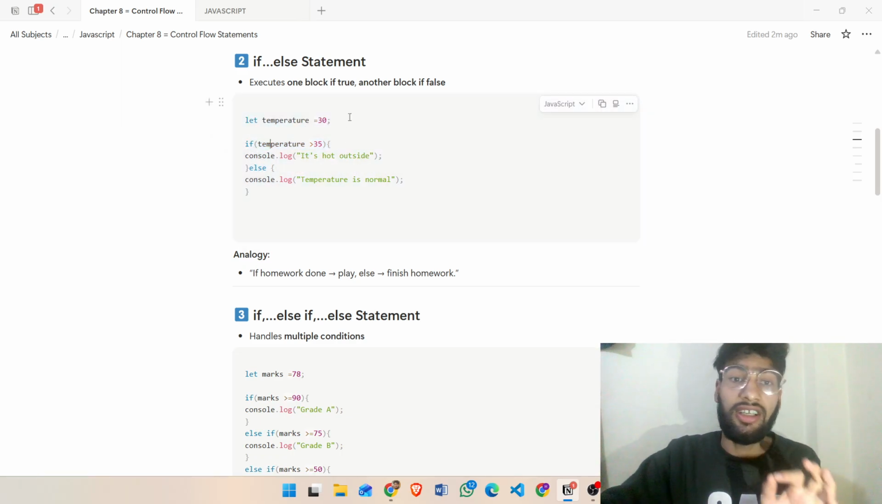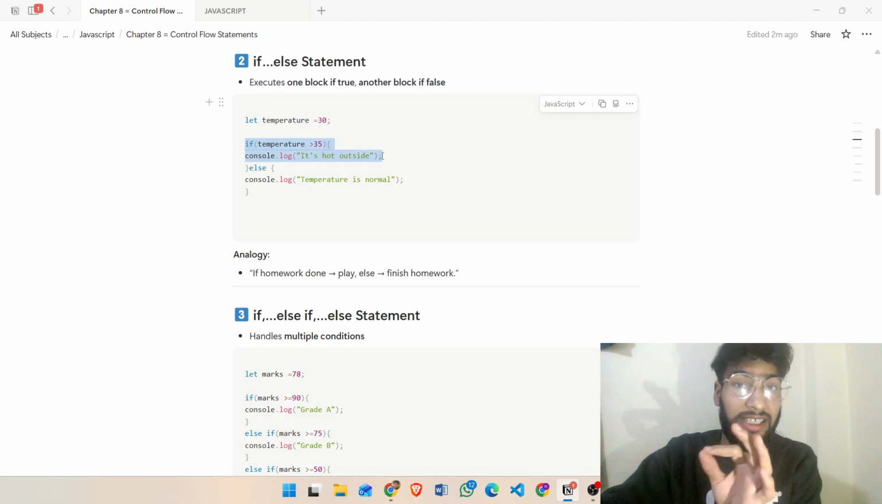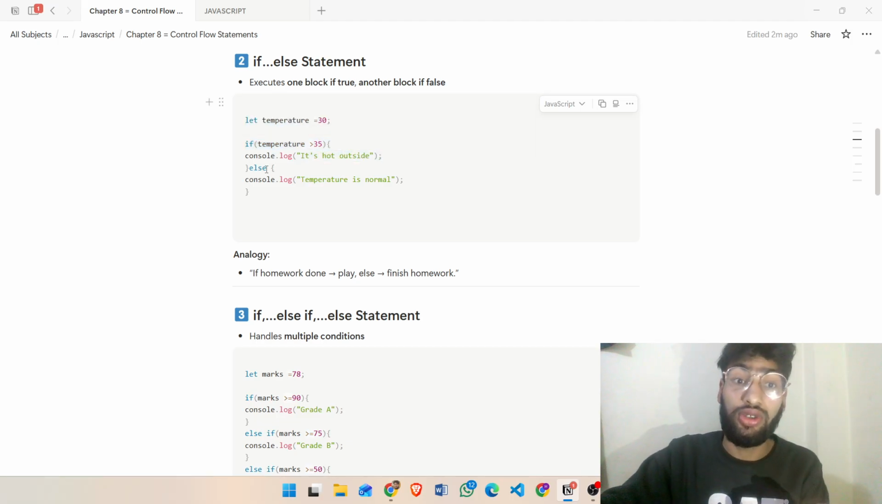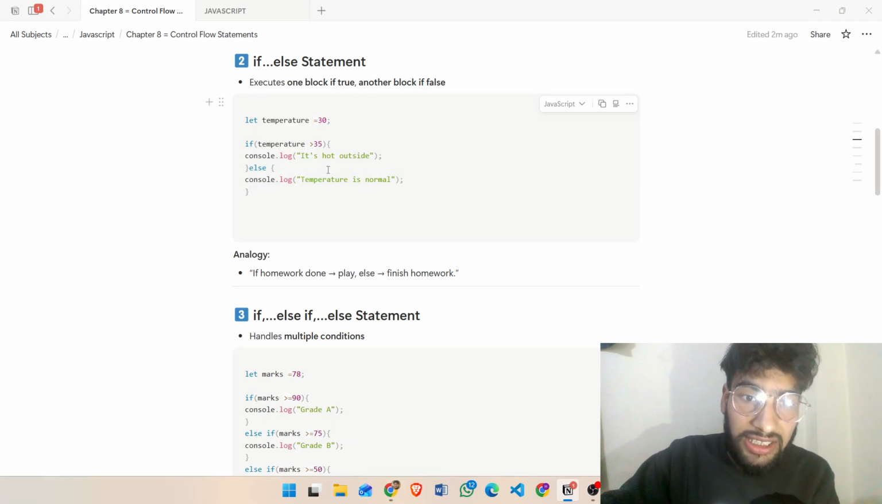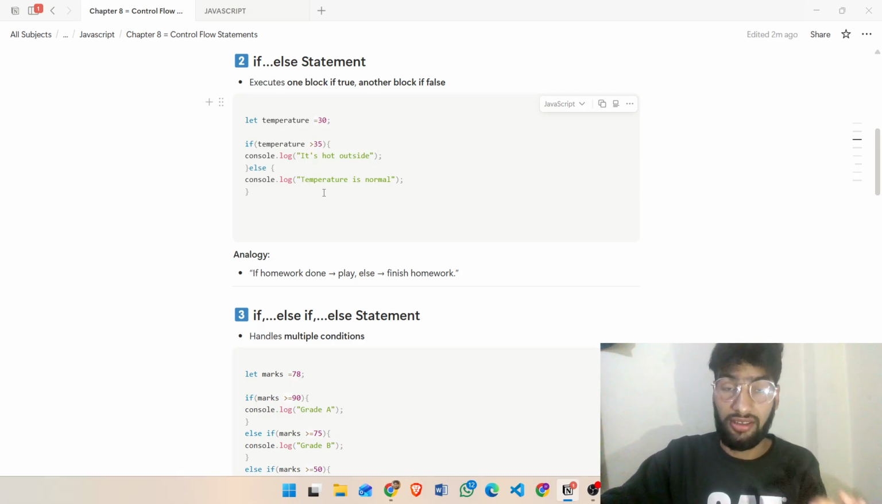But here the value of temperature is only 30, so it cannot go inside the if part, so it goes into the else part. So the output of this code is temperature is normal. Okay, that is how the if else statement works.